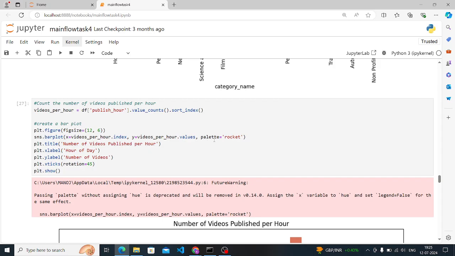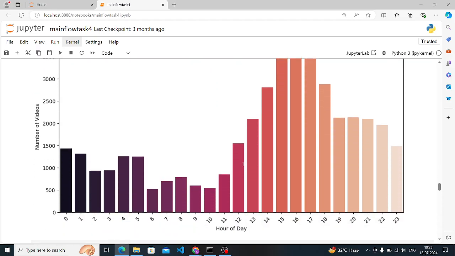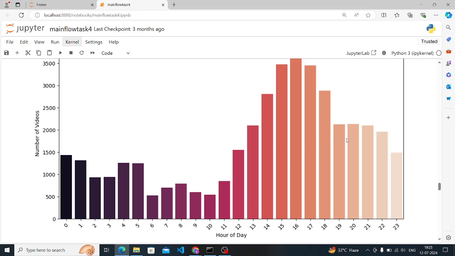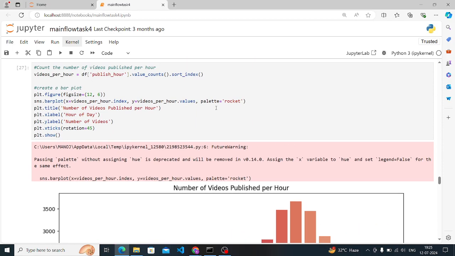The only difference here is palette equals rocket, which we have set. This rocket palette is in Seaborn and refers to a specific color palette. It typically consists of a range of vibrant and contrasting colors, which can make your plot visually appealing and easier to interpret. By using this rocket palette, here is your result, which is this. It is a contrasting color, so it is very visually appealing. This is because of this palette equals rocket.